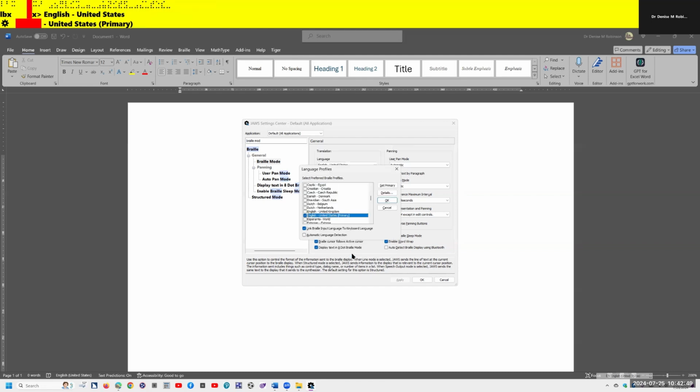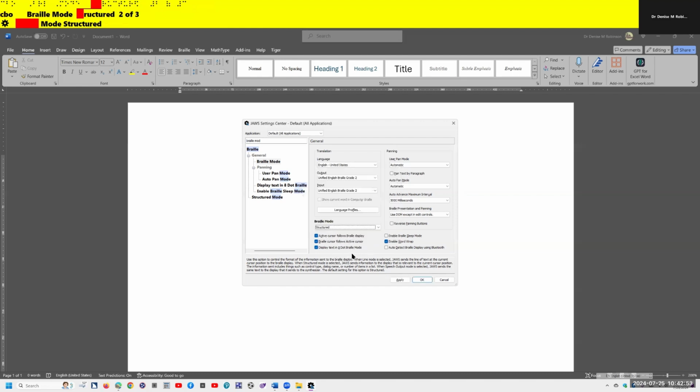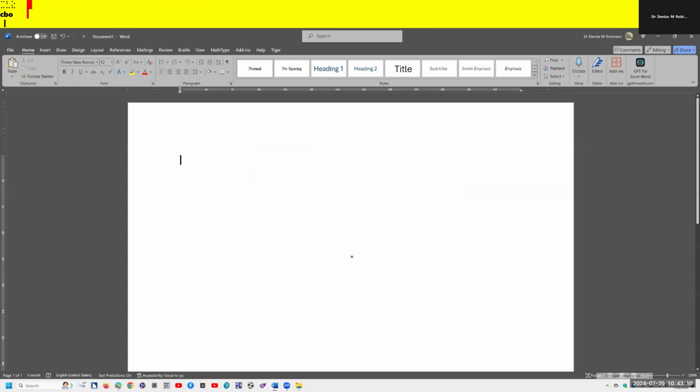Default all applications. JAWS settings center dialog. Okay, I'm going to hit Enter again to close this. JAWS settings center default all applications dialog. General page. Braille mode combo. And Enter by default is okay. If you're not sure that is true, you can do Alt A to apply it, or you can tab to OK. But I'm going to hit Enter, which is the default to say, okay, I'm done. Document one Word. Edit. And I am back in Word.